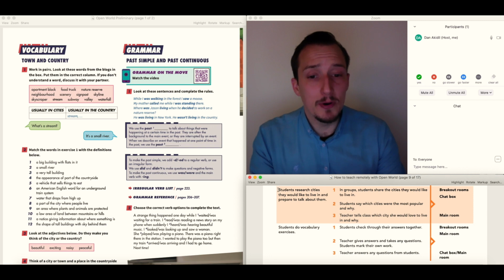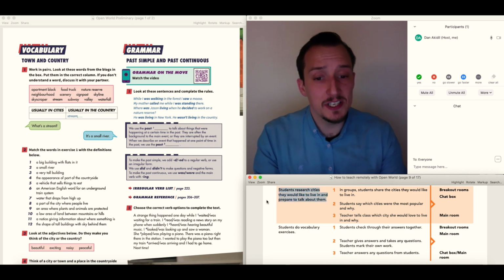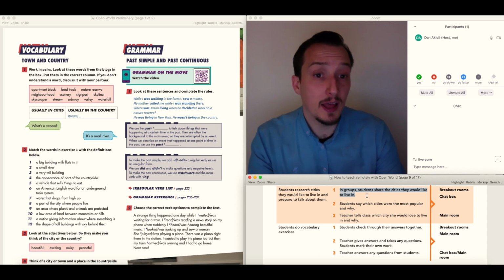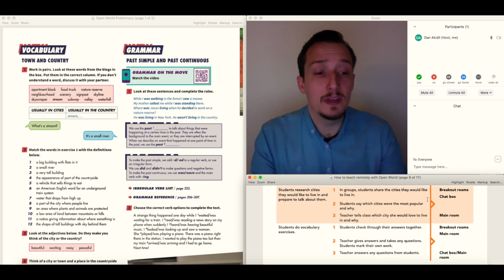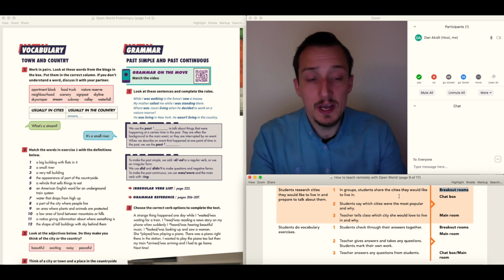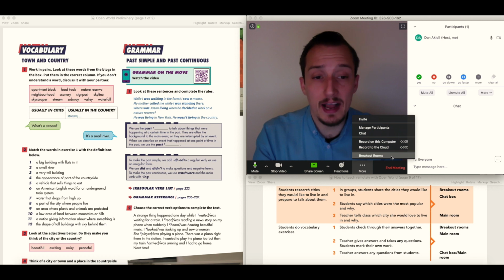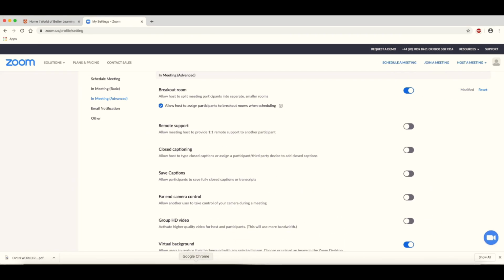Stage two of the lesson presupposes that students have researched cities that they would like to live in and have prepared a short talk about them. So the first part of this stage is in groups, the students are sharing the cities that they would like to live in. Now, one way you can do this is to use the breakout rooms. If you come up to your toolbar, you'll find it here. And just a quick tip, if you don't see breakout rooms here, go into your Zoom account, click on Settings, and under In Meeting Advanced, you'll see the breakout room. Just make sure this button here is blue.